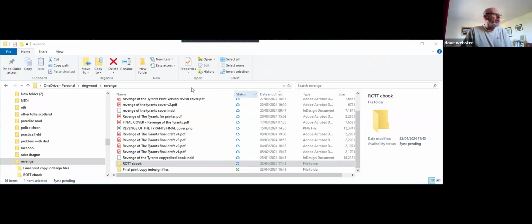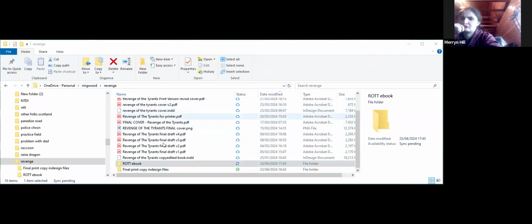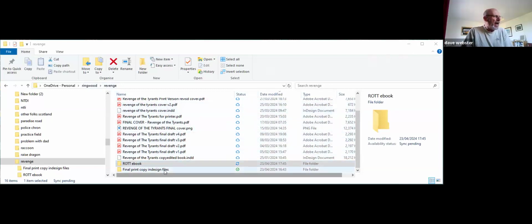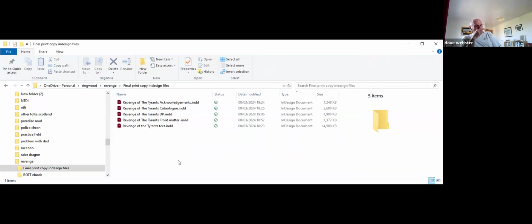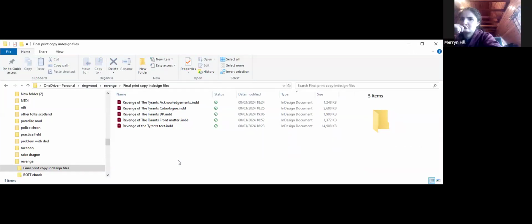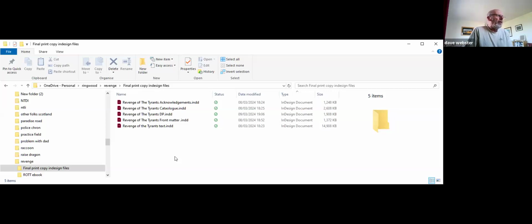Okay, I've got a Windows Explorer window here, in my folder Ringwood Revenge, and there's some early bits and pieces of rubbish. Don't worry about all this stuff, but I have a folder here with the InDesign documents that I used to create the PDF for the printer, and it's in separate sections.